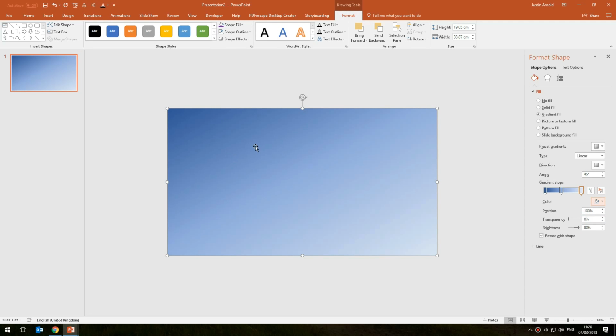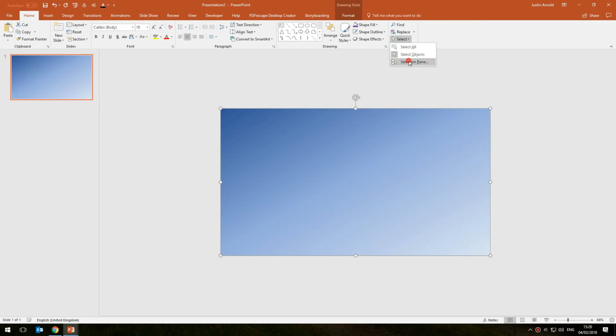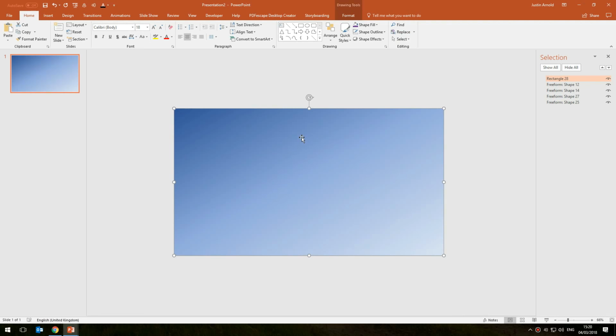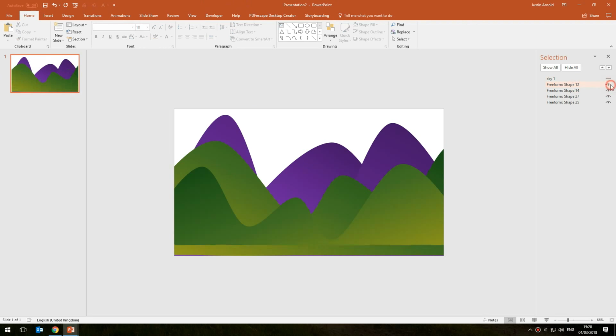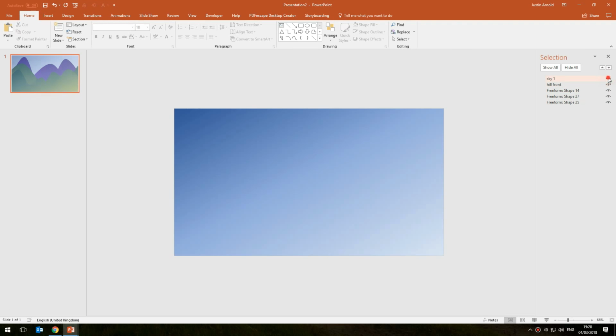Perhaps that looks good. Now what I'm going to do, if I go back into the home menu and bring up the selection pane, this one here, by the way, if you want to name some of these, you can do so. For example, that could be called Sky 1. This one here, that's the hills at the front, so I can rename those. It doesn't make any difference as far as the PowerPoint presentation is concerned, but if you've got a lot of shapes, it does make it easier to know which one you're on, and making them visible and invisible can make a big difference as well.